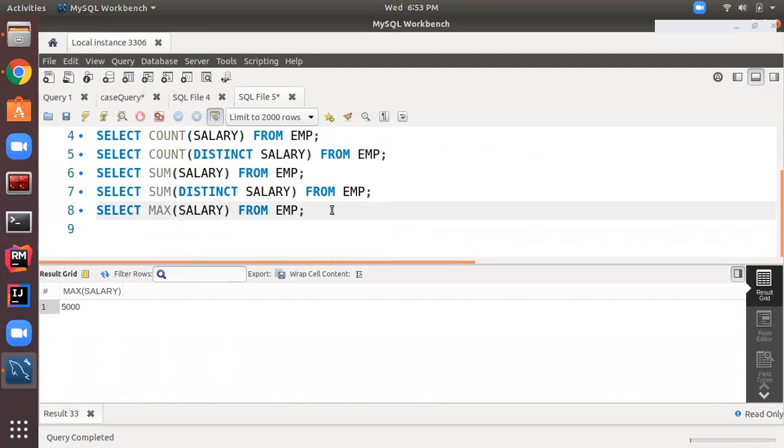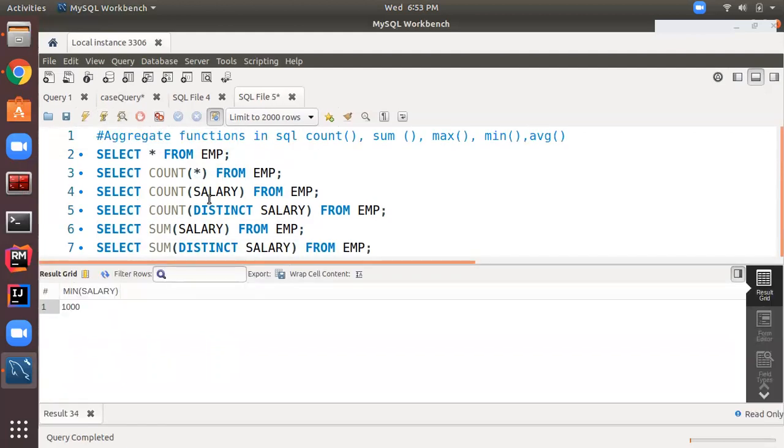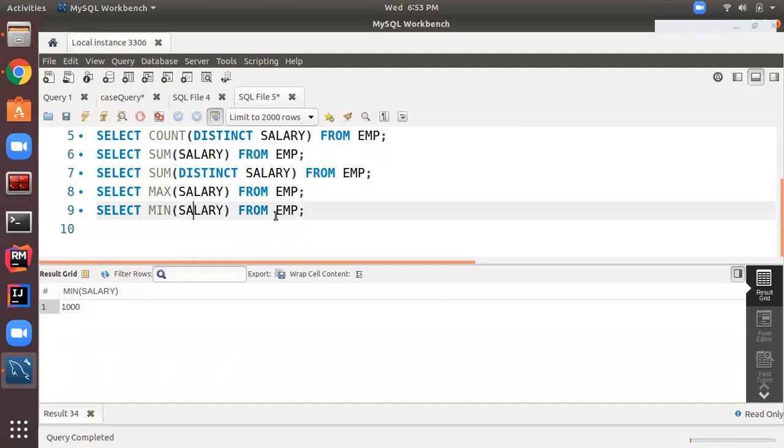Let's again run this with minimum. The minimum function is very simple. As the name indicates, minimum scans all the rows of the salary column, and after that it will decide what is the minimum salary in the employee table, which is 1000, right?